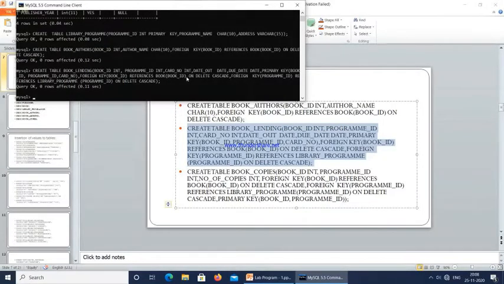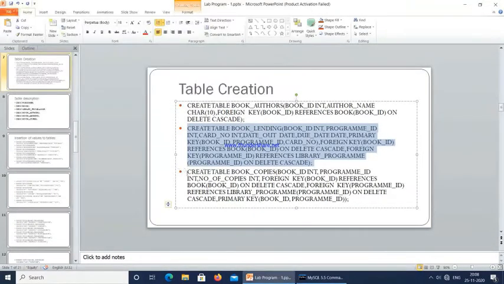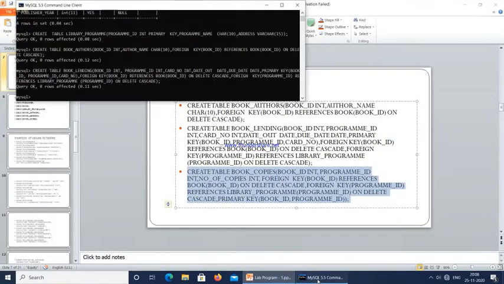Okay. So if book ID is deleted in the book table, the same should be reflected in the book lending table also. Similarly, if the program ID is deleted in the library program, it should be reflected in the book lending table. Okay. Next is create book number of copies. Okay, book copies table.